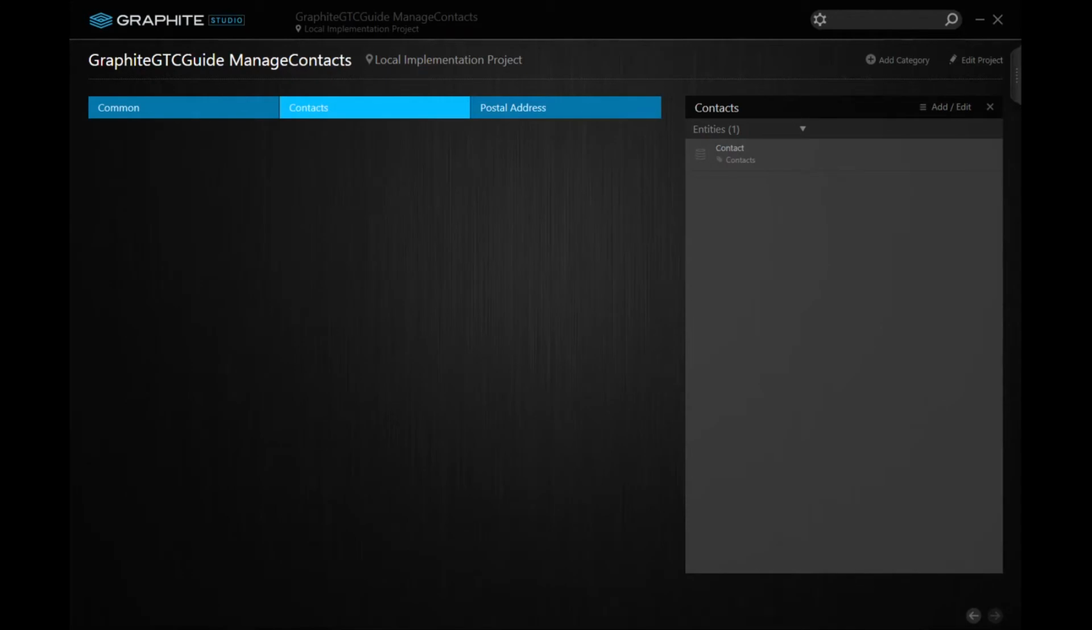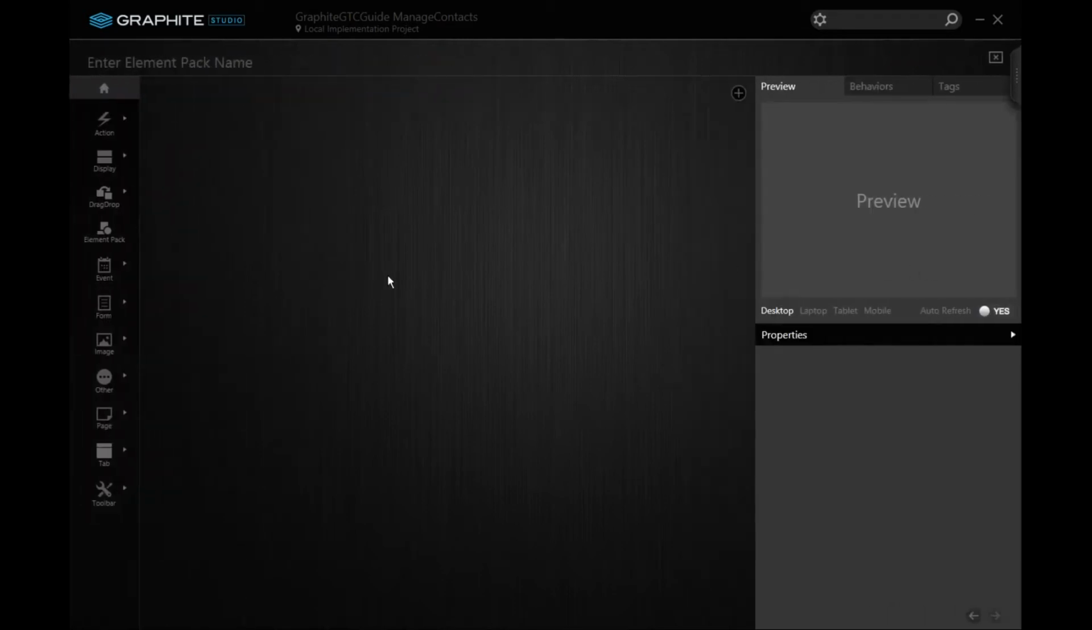Now we will create a view element pack, which is a collection of view elements that can be reused in multiple views. They can be created in library projects, as well as web application projects. Go to the Add Edit dropdown and choose Element Pack. Name the element pack Contacts Header Pack and save it.